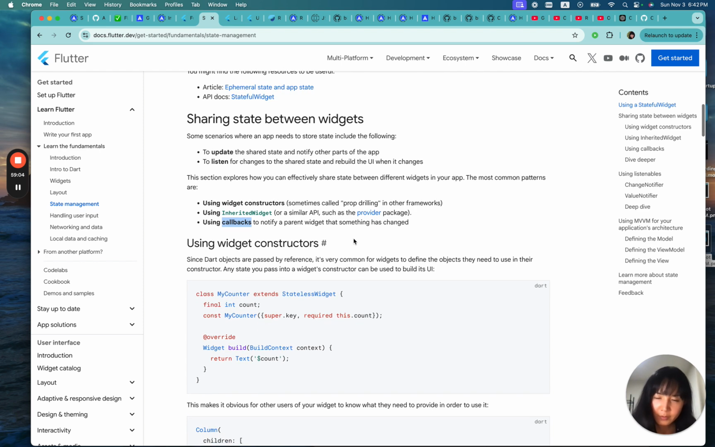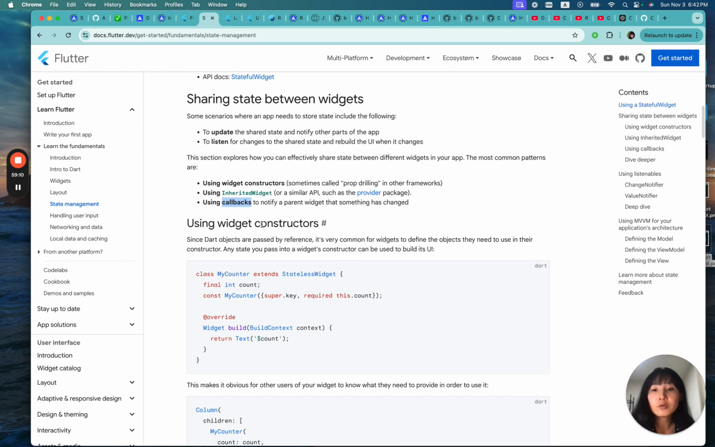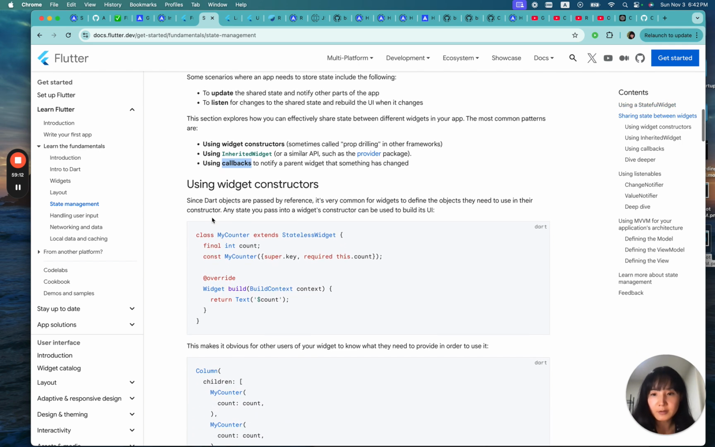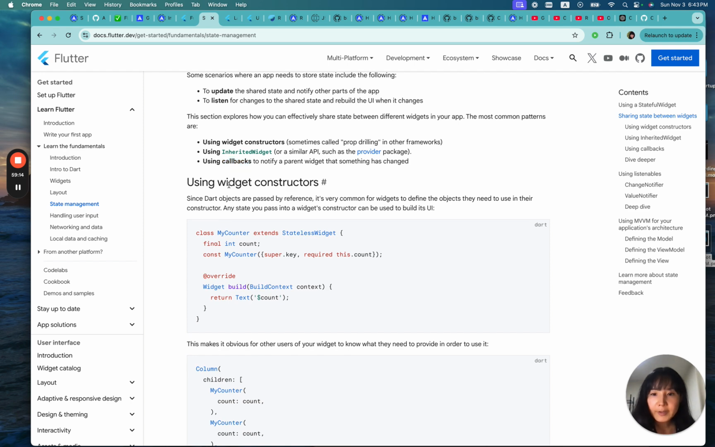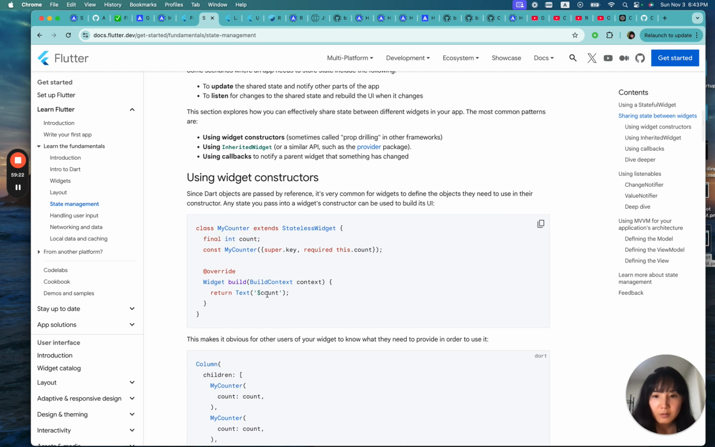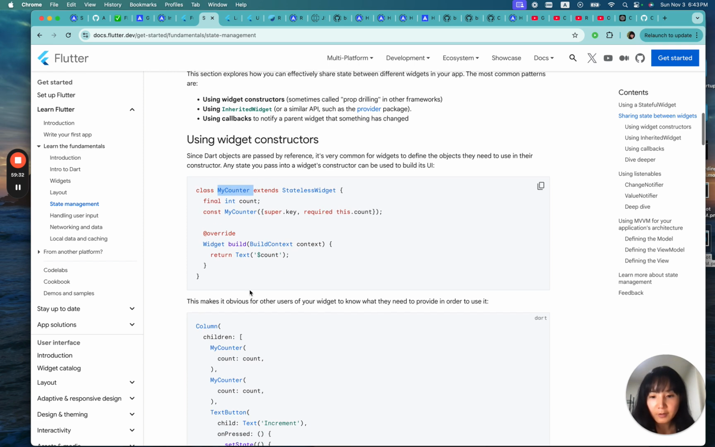You really need to see the code example and try to understand this better. Using widget constructor, this is like a constructor. You see my class takes this parameter, and this class would not have the value. The value is passed when you construct this class.